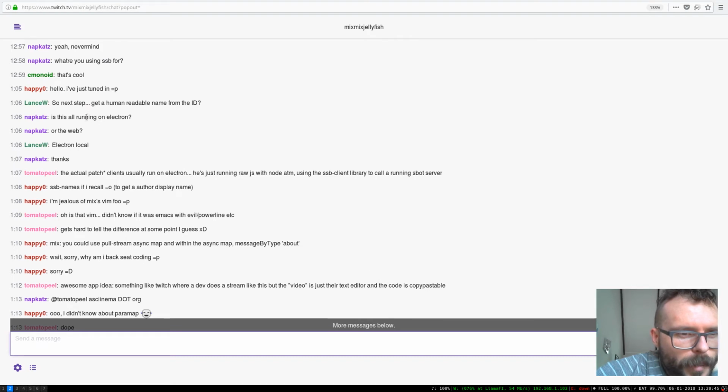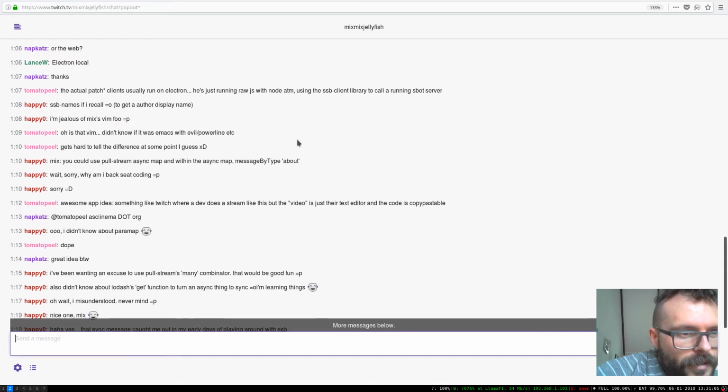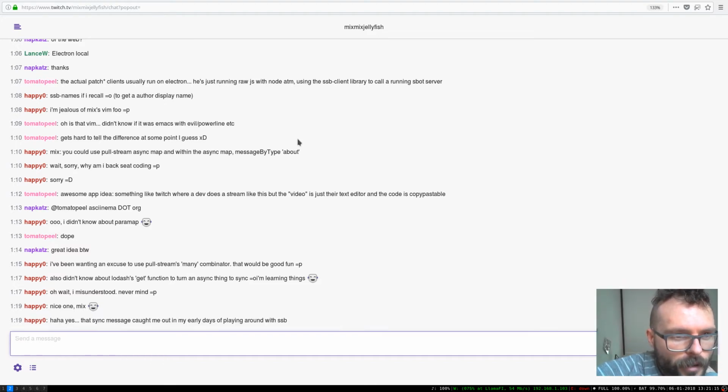So, asking about Electron: Patchbay and Patchwork are running in Electron, but you don't have to run in Electron. I'm just running a node script, as you can see in the terminal. Oh yeah, so you've already answered that, sorry. SSB names might exist. I actually haven't tinkered with that. I figured it could be an interesting way to explore pull-streams, as an exercise to write our own.